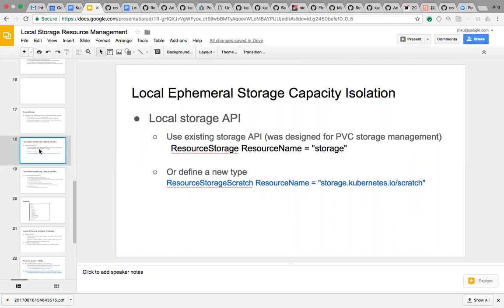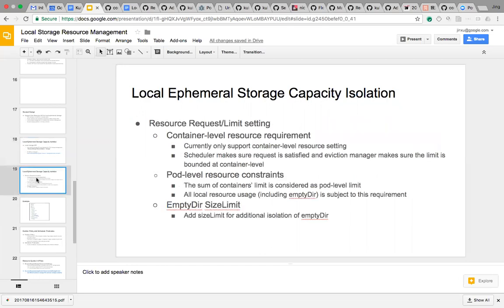Later we'll see why it matters. So we like which option we should choose. And so after we have this storage type, you can set resource limit and requests similar to CPU and memory. So currently we support container level resource requirements. In your container spec, you can specify limit and request for CPU, memory, and now we support storage.